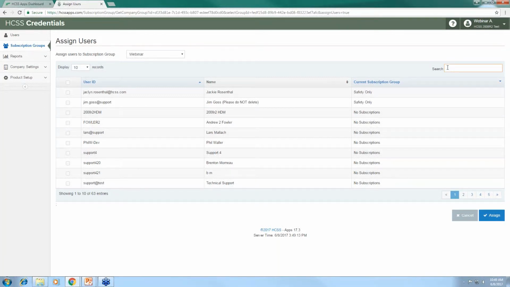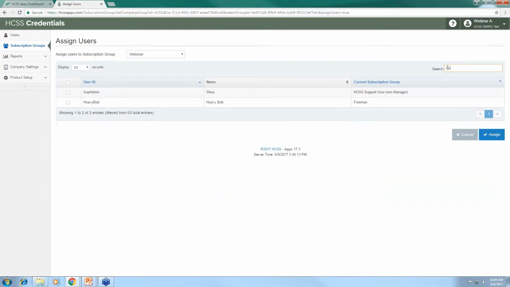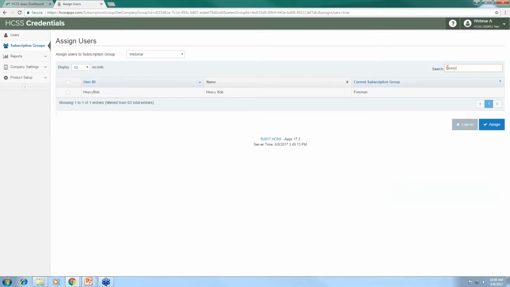We also, a key thing to note, have a dynamic search function in the top right. So when you type something, it automatically starts filtering. If you hit space again and type another word, it will filter further. So I'm going to check off Heavy Bob over here and go to Assign on the right.